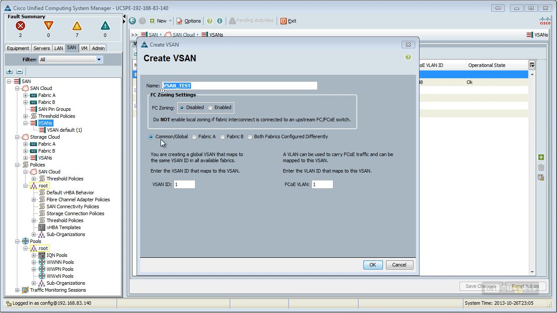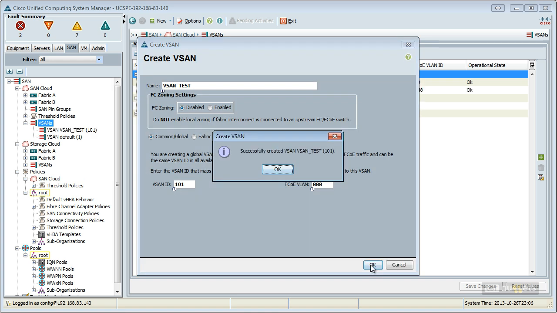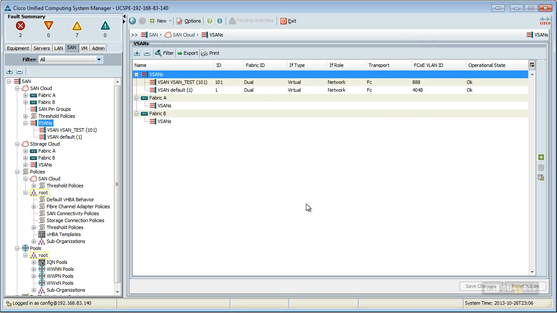We're going to go ahead and select Common Global or Fabric Interconnect A only or Fabric Interconnect B only, or both fabrics configured differently. Notice we assign a vSAN ID. Let's do 101 right here. And then as we indicated, we're going to do our fiber channel over Ethernet VLAN for this particular vSAN. And again, we want to make sure this does not overlap with our normal VLAN infrastructure. We say OK, and we just created a virtual storage area network, and it was unbelievably simple to do that, especially coming from our previous nugget of experience.